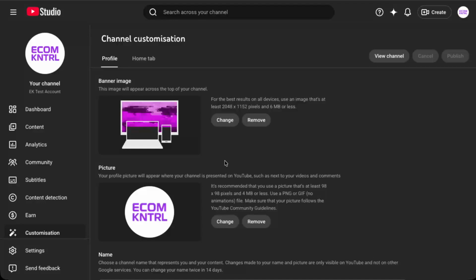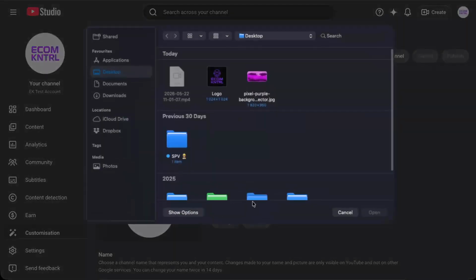Inside Customization, you'll see different tabs and sections. Look for the section titled Picture. This is where your current logo or channel profile image is displayed. Next to that image, you'll see a button labeled Change. Click on Change. A window will pop up that allows you to select a new image from your computer.